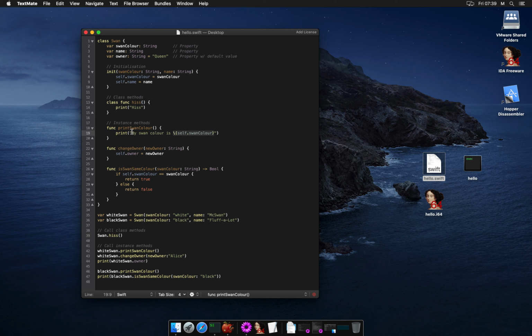For example, one instance method is a function to print the color, which depends on the instance because each swan instance will have its own color. Same thing with the owner. Each instance can have a different owner, so change owner is an instance method. Notice that class methods have a modifier in front. Lastly, we have another instance method. It has a parameter and returns a value, unlike the previous one.